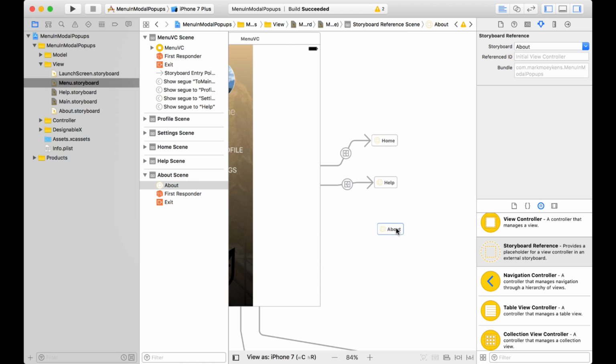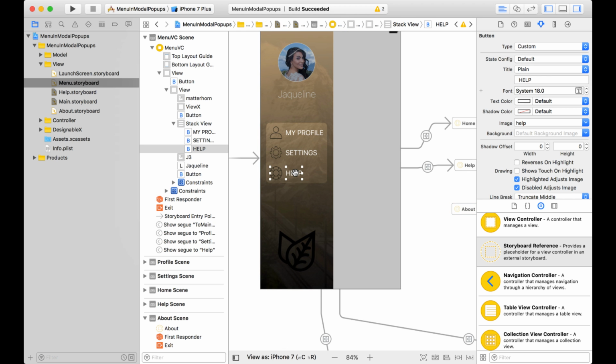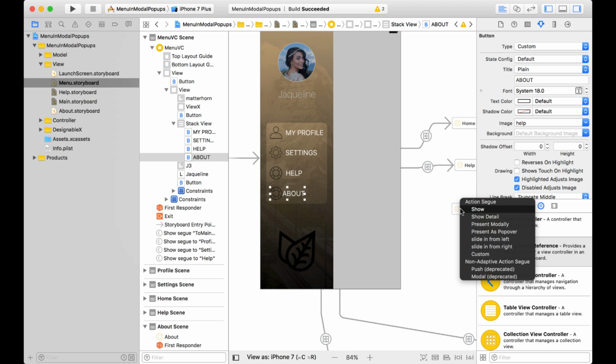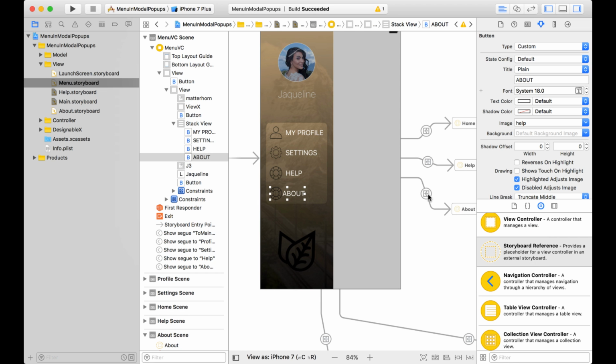So now this item right here represents your storyboard. So you could come here and another person could come here and they can create another menu item and call it about. And then you just create your segue going to that storyboard. So if you want it to be show, you can just click on that and it creates your segue for you. So that's how you use storyboard references. It can greatly help to organize your storyboard if it's getting too cluttered, and it can also reduce merge conflicts when you have more than one developer working on a storyboard.